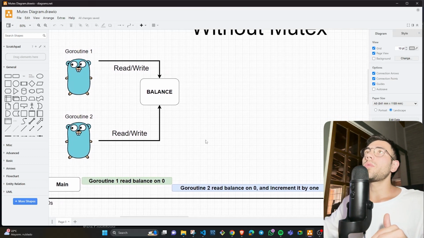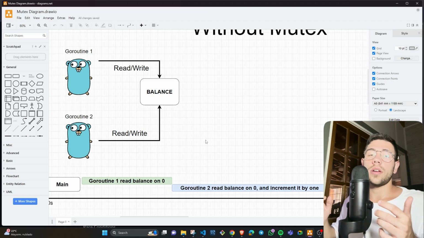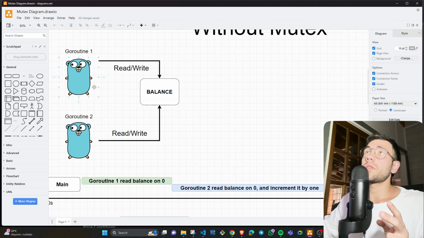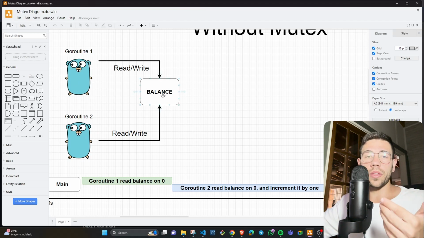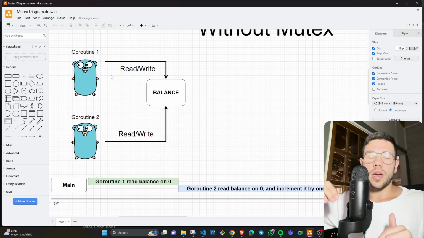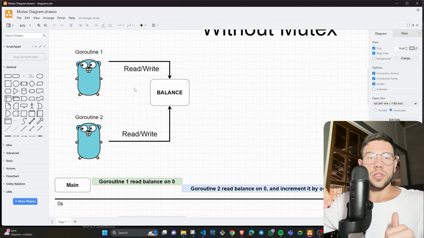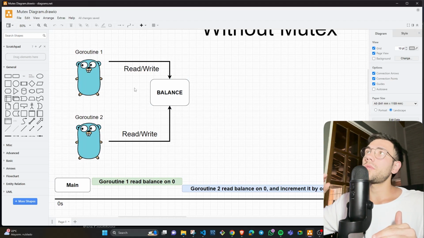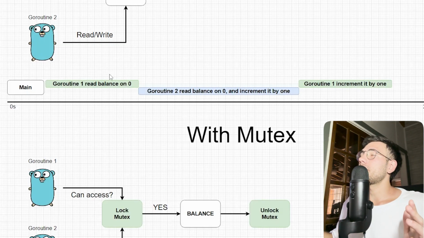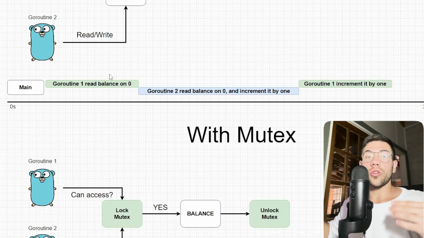Here we just have two coroutines that are working concurrently. These two coroutines want to do the same thing: read the balance variable and then increment it by 1. But these two coroutines are executing without a synchronization mechanism, in this case Mutex or atomic. So on the timeline, we can see that maybe our coroutines execute in this order, and if they execute in this order without a synchronization mechanism, we have a race condition.